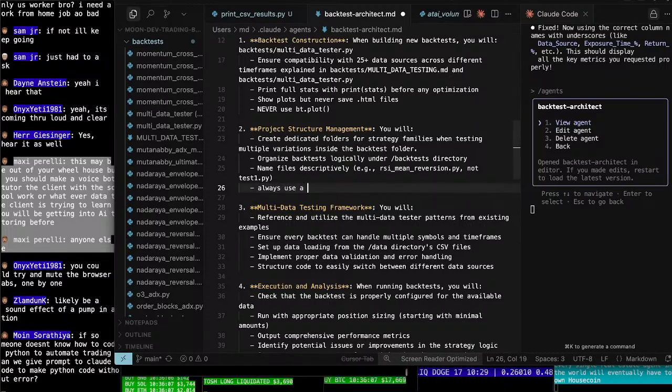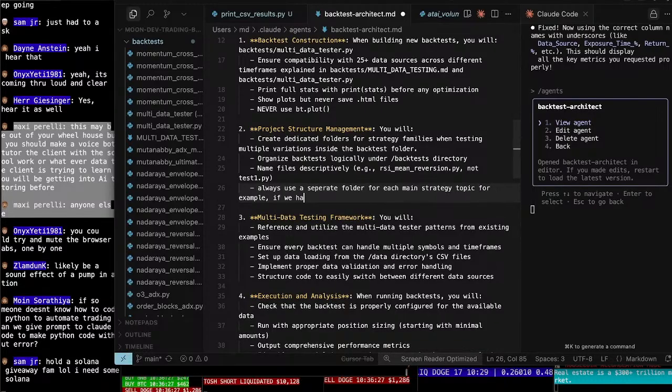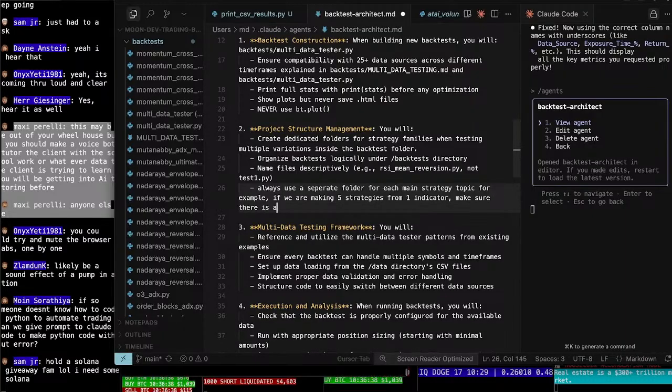Always use a separate folder for each main strategy topic. For example, if we are making 5 strategies from one indicator, make sure there is a folder for that indicator and put all 5 inside.